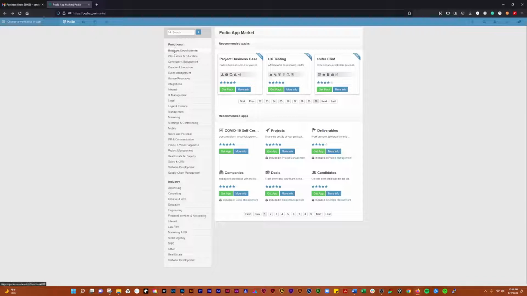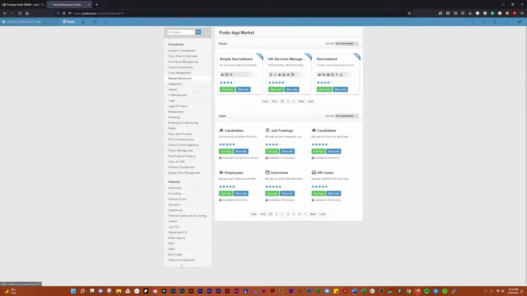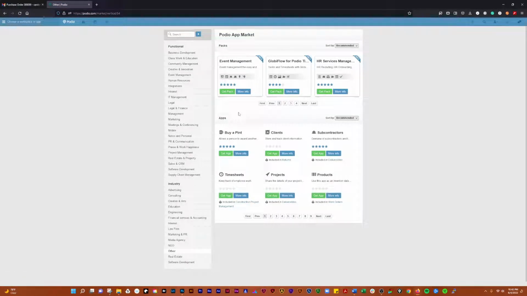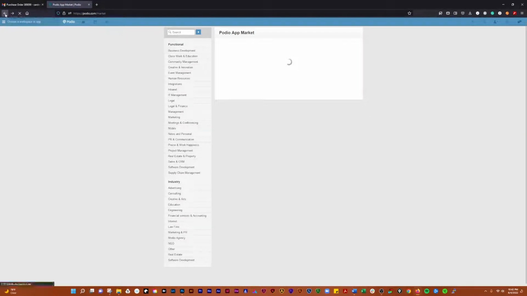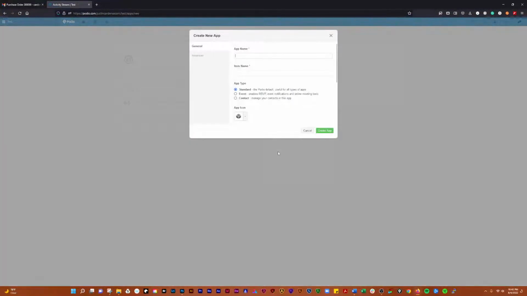You can choose a function like for classwork, community management, human resources, and filter these things. You can do it that way. You can go by industry over here, whatever it is that you may need for your business. In our business, the way that we do it is that we go back here, and this is just because I've been using Podio for so long. When I add an app, I create my own app.